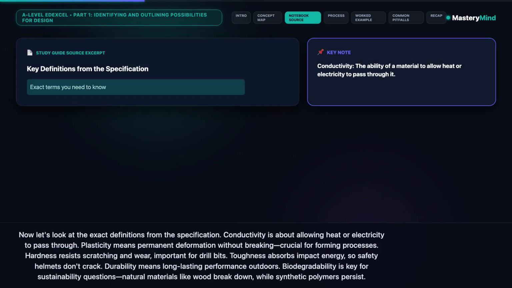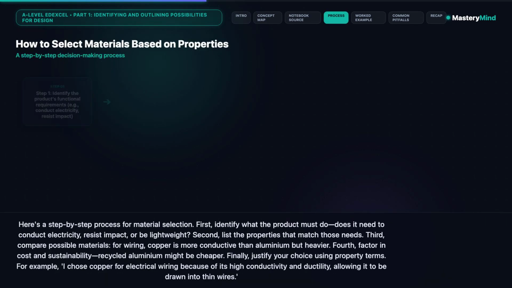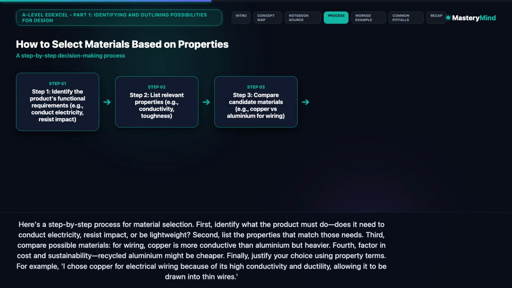Now let's look at the exact definitions from the specification. Conductivity is about allowing heat or electricity to pass through. Plasticity means permanent deformation without breaking, crucial for forming processes. Hardness resists scratching and wear, important for drill bits. Toughness absorbs impact energy, so safety helmets don't crack. Durability means long-lasting performance outdoors. Biodegradability is key for sustainability questions. Natural materials like wood break down, while synthetic polymers persist.